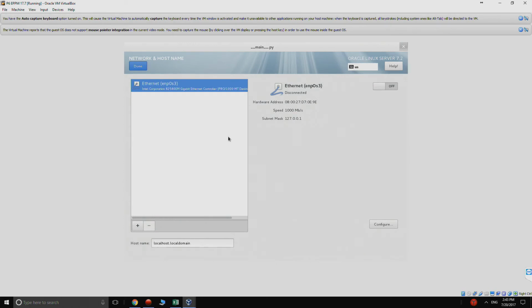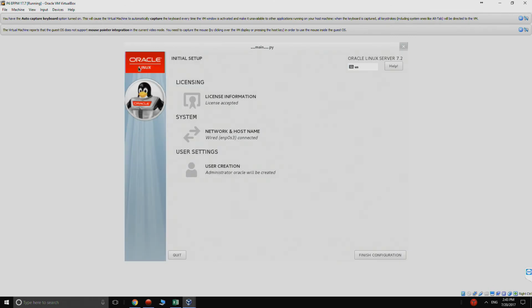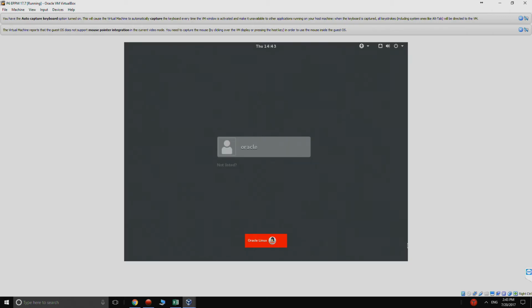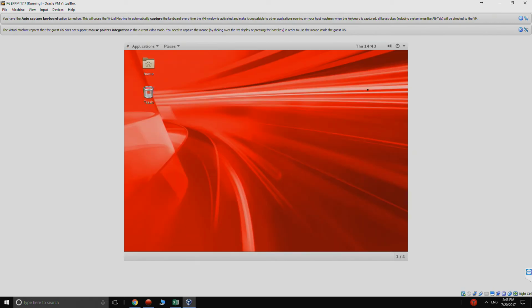And let's see if there's anything interesting here. As the network is set to be disconnected, we're going to set it to connect. And we are done here. And we can click Finish Configuration. And now we log in as Oracle, and our operating system is up and running.